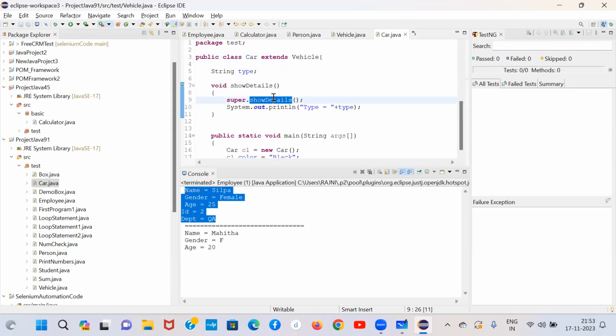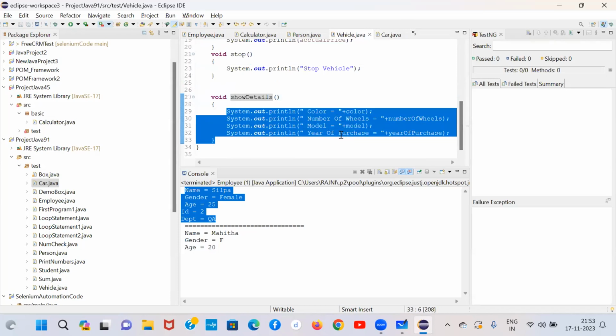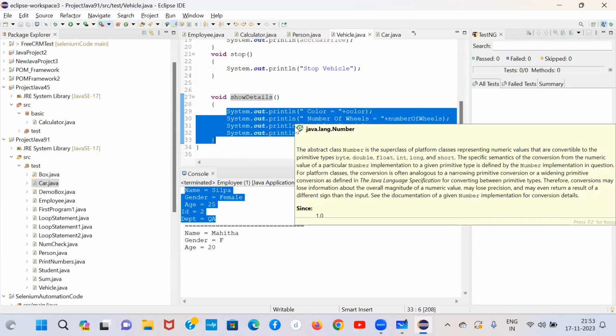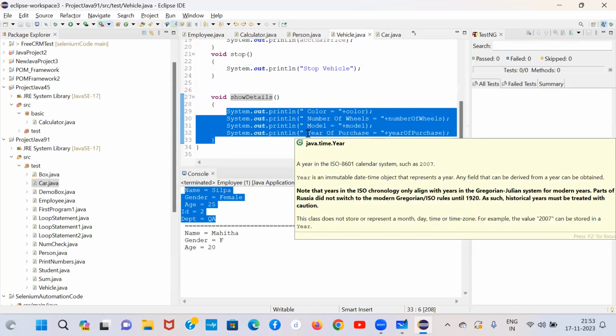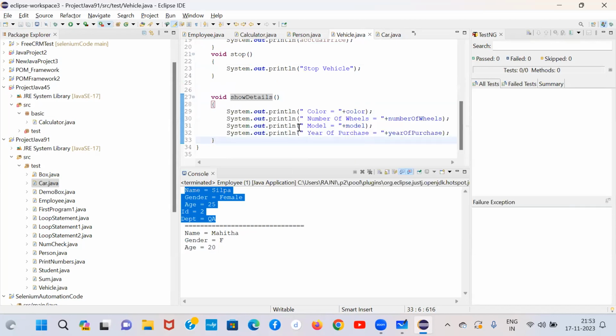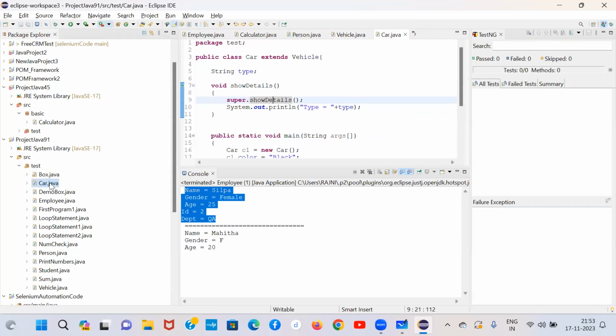What is available in the show details? There are 4 lines available: color, number of wheels, model, and year of purchase. So instead of writing it again, you can write it this way also. All 4 lines are printed. So with 1 line, our job is done.